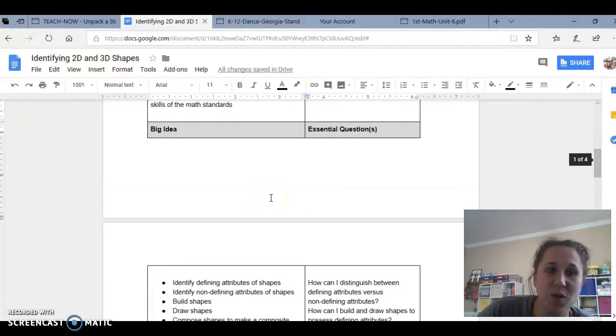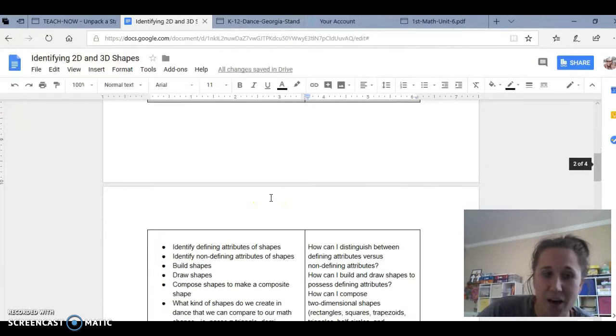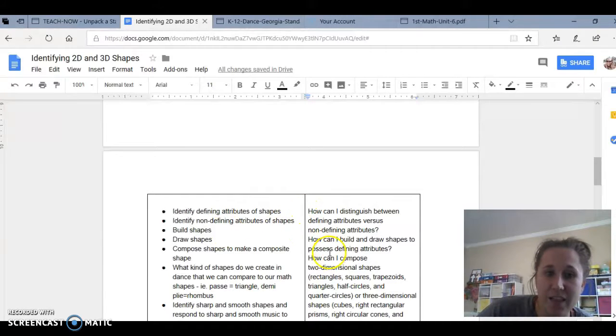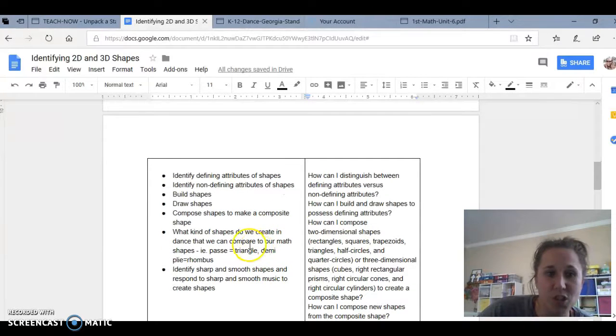So what are some of the big ideas? Like I had mentioned, identify the defining attributes of shapes, build shapes, draw shapes, and compose shapes. And in relation to the fine art standard, also what kind of shapes do we create in dance that we can compare to our math shapes, such as the passé, which is a triangle, and the demi plié, which is a rhombus.